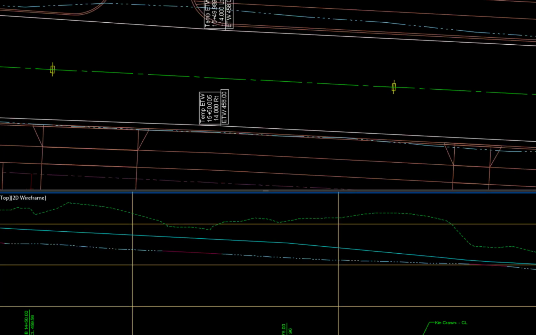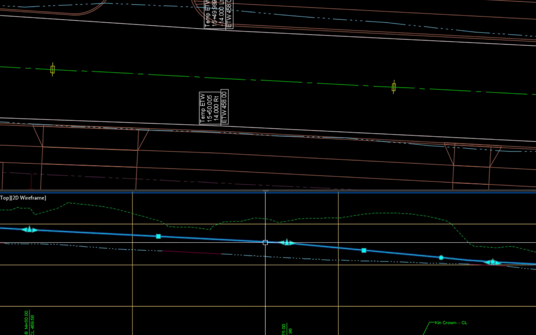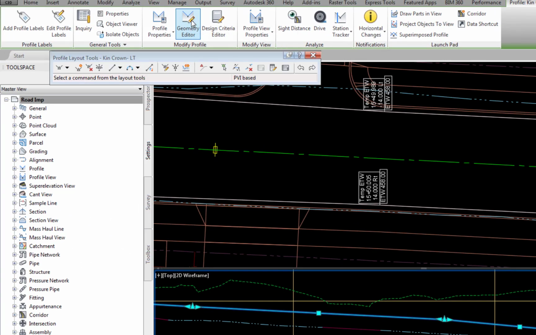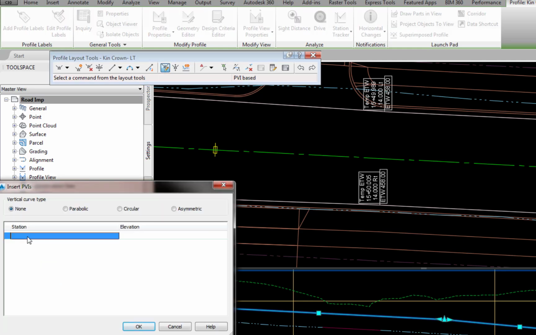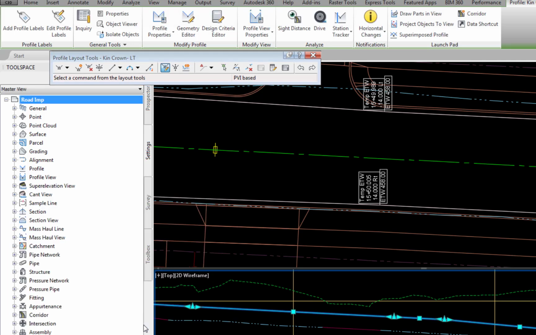Add new PVIs in the ETW profile at each ETW alignment angle point. 15+50 is such a location. Pick the ETW profile. Select the geometry editor. Select the Add PVIs tabular icon. On the station, enter 1550. Elevation 458.00. Enter. OK. Repeat for other locations.